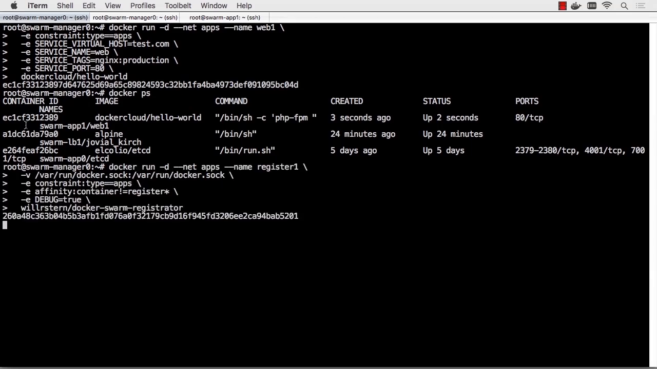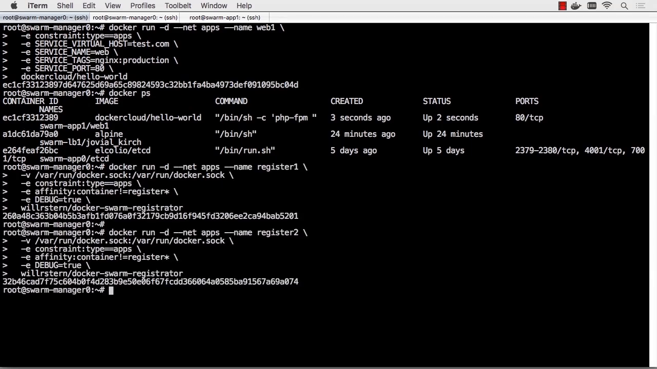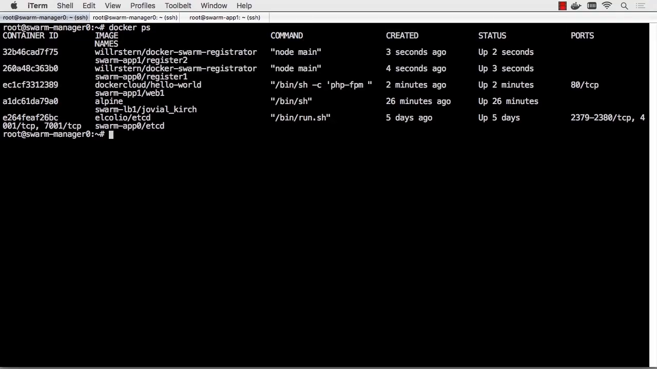Let's go ahead and run that command. There's command 1, there's command 2. So if I run docker ps now, you can see that I've got register1 running on apps0, register2 running on apps1. So now, I'm on this Alpine node over here.